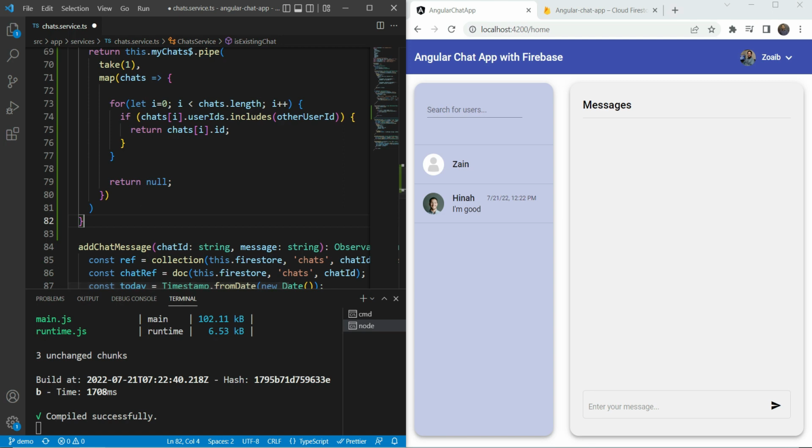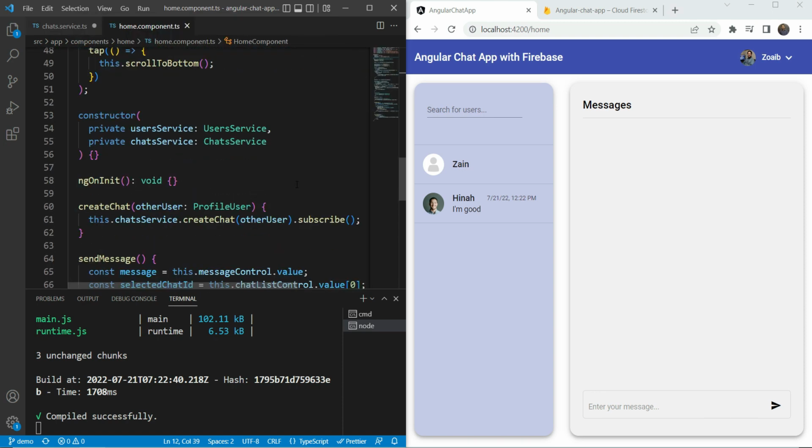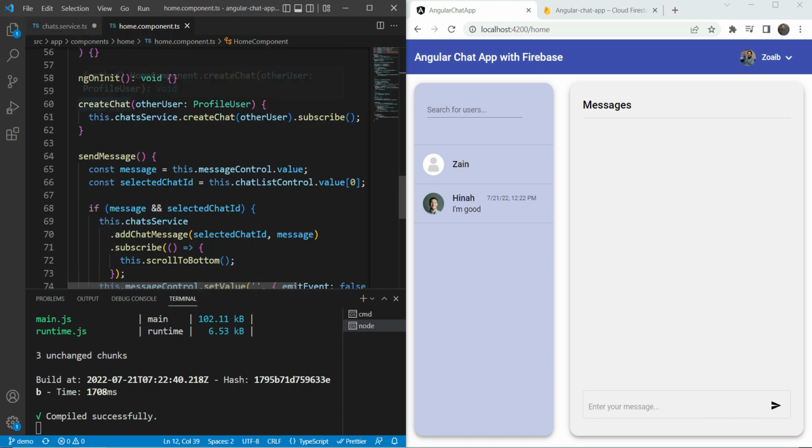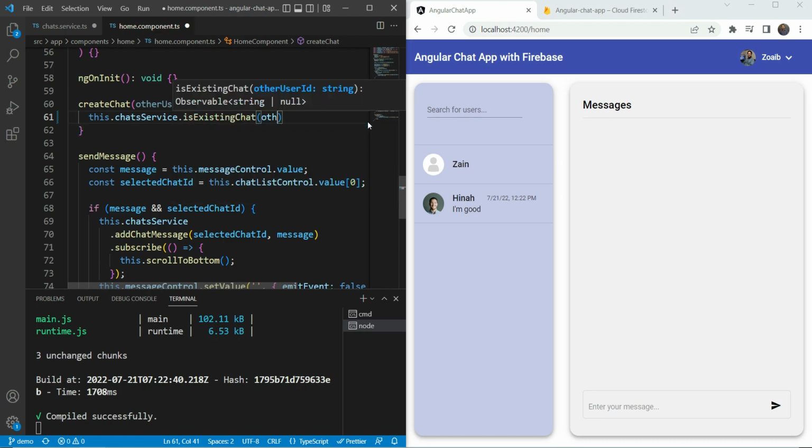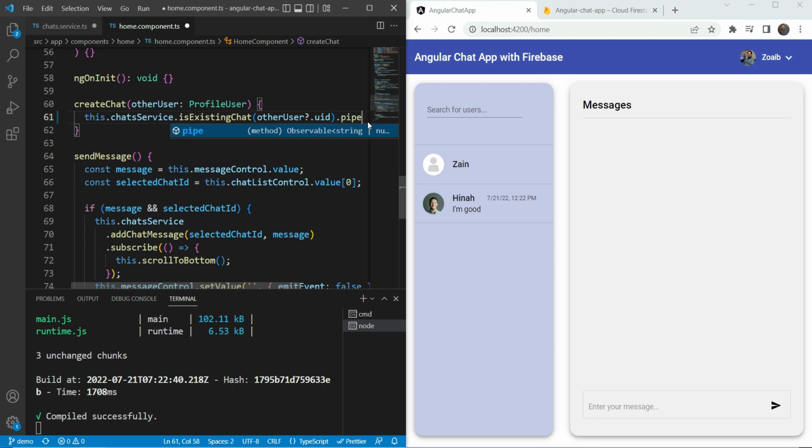Great. So with this function done, we can use it while creating a new chat. So let's go to our home component now, and let's go to our create chat handler here. We're using createChat here, but we are not going to do that anymore. Instead, we are going to start with this.chatService.isExistingChat. Here we are going to pass otherUser.uid. Okay. And then we're going to pipe into it.